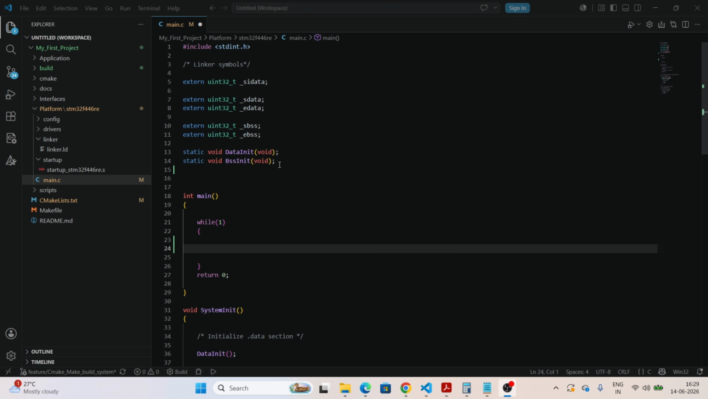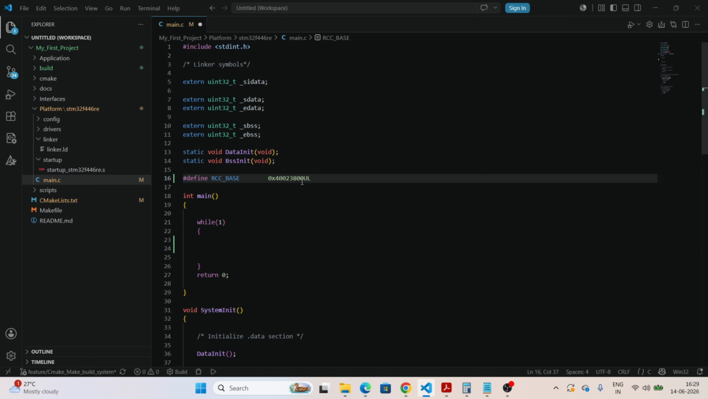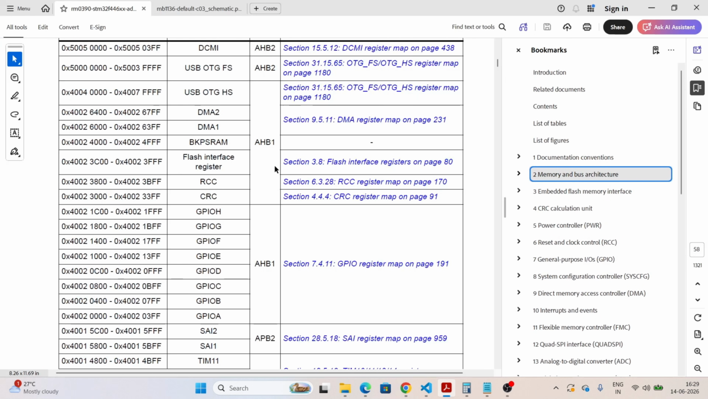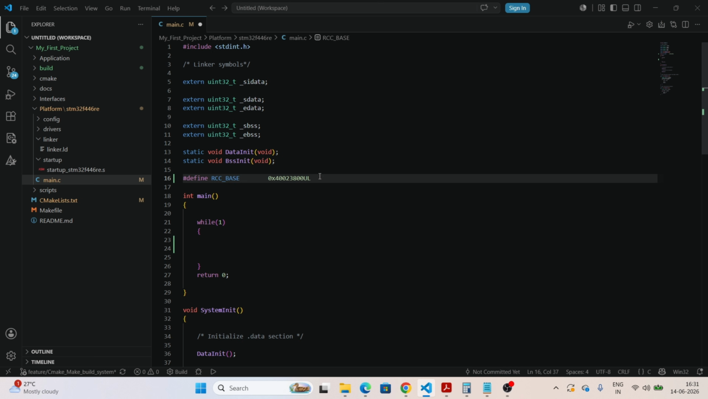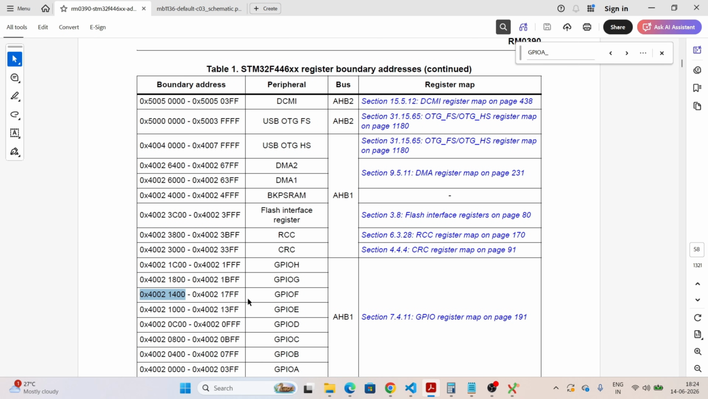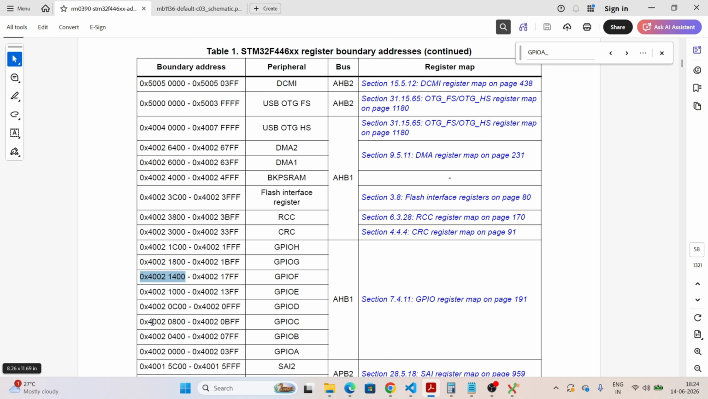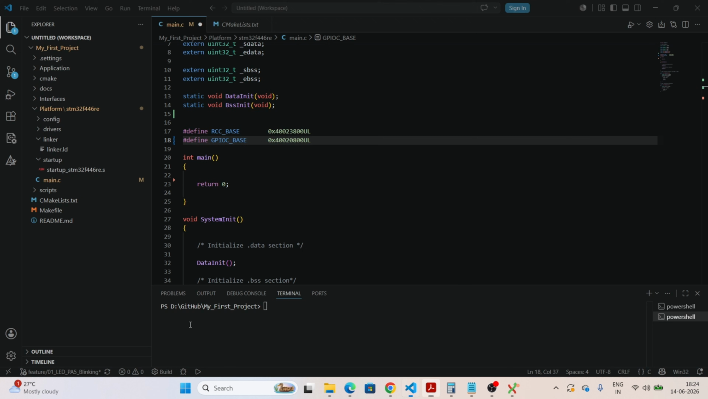Here the first step is we have to enable a clock for our GPIO pins. So what I will do, I will paste this. This is the start address of the clock control. RCC means reset clock control. So the start address is 0x40023800. I'm assigning it to a macro. Then we have to define the port C base address. So here you can see 40020800. This is the base address of port C. So I have defined this.